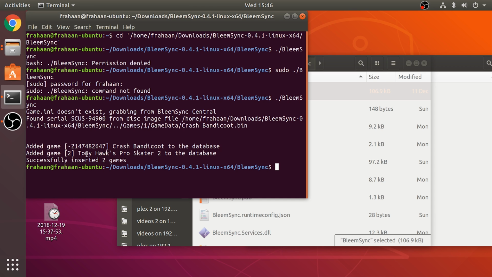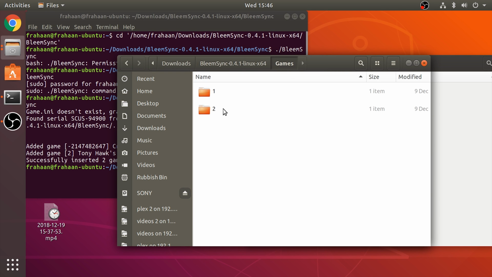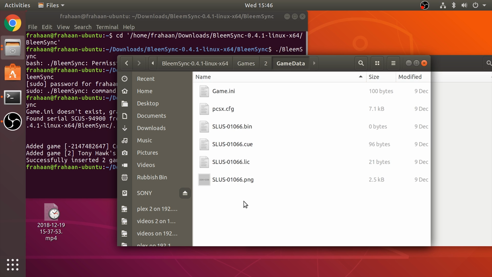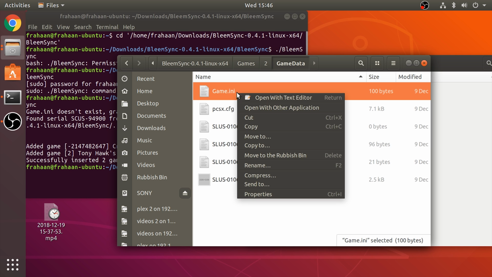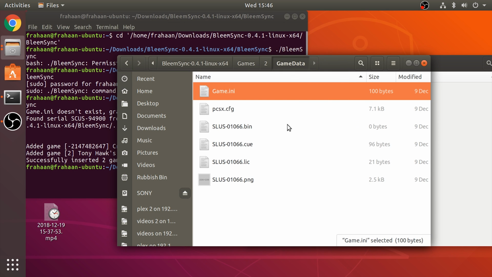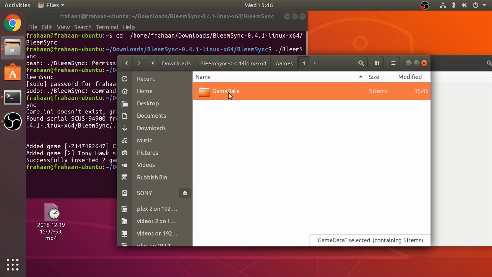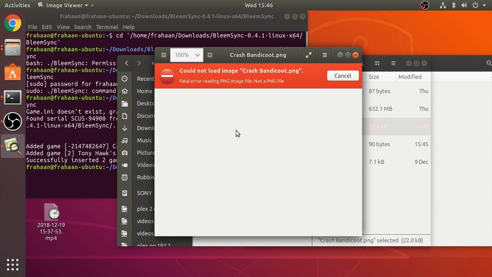You might be thinking, why has it added some sort of Tony Hawk's game to the database? And that is just because if we go to games, to this empty content, if we go to the game.ini file, that's what this empty template is. But as you can see, these files aren't of any significant file size, so that game won't work. But the Crash Bandicoot one, if we go back, as you can see, we've got a PNG file now.